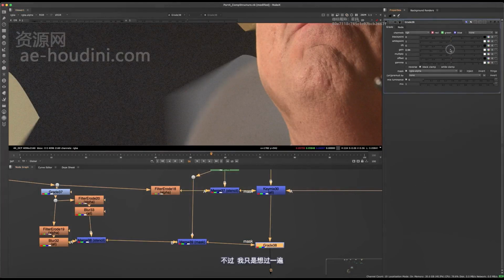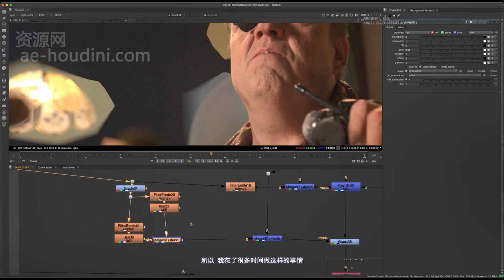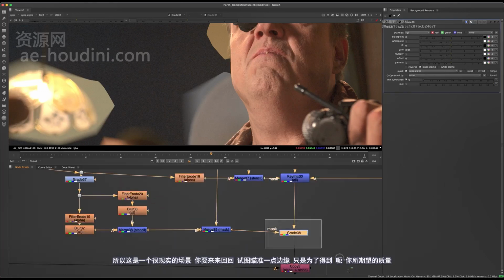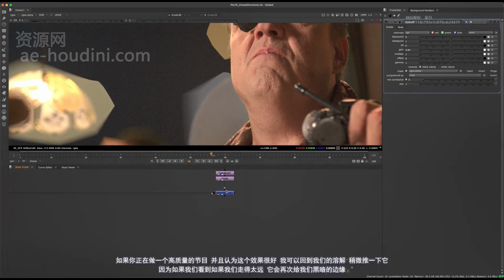Just trying to go through. This is how a real key works. A lot of times you're doing stuff like this. And I don't want to simplify it too much to make it not realistic, this class. So this is kind of a realistic scenario where you're going back and forth, trying to target a little edge just to try to get the quality that you're expected of if you're doing a really high quality show.